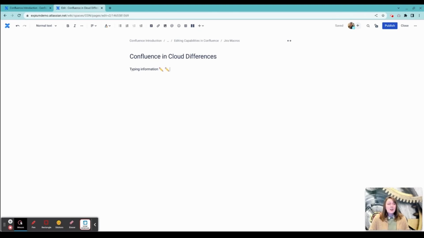While editing in the cloud, the close button is at the top right corner instead of the bottom right. So if you're looking down in the bottom right and you're not seeing it, that button has been moved up there.